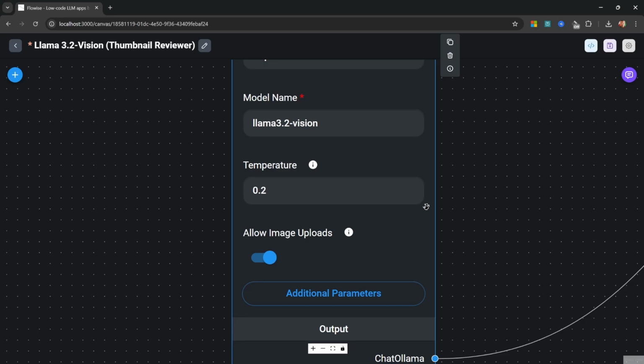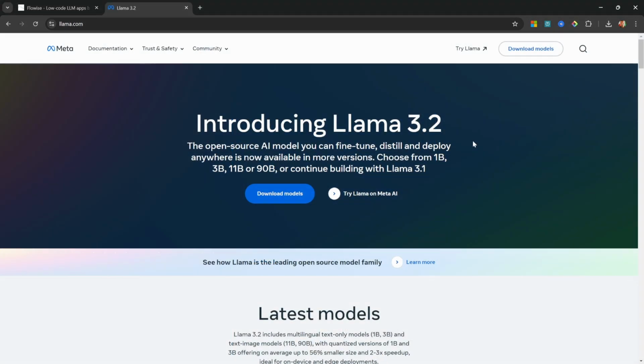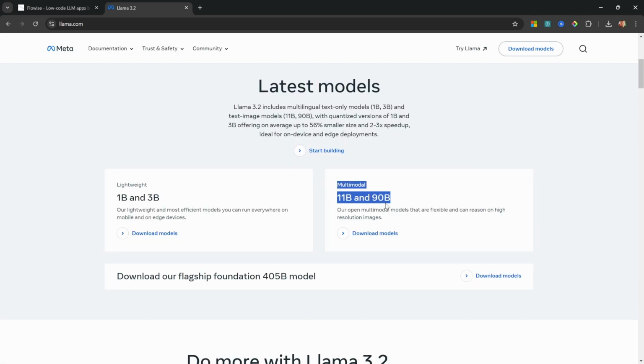Up to now, image processing was pretty much reserved for the flagship models by providers like OpenAI and Anthropic, and these obviously came at a cost. However, since the Llama 3.2 models were announced, which are free and open source models developed by Meta, you can now download and run multimodal models on your very own machine, which include vision capabilities.